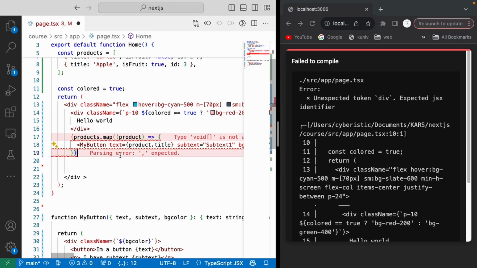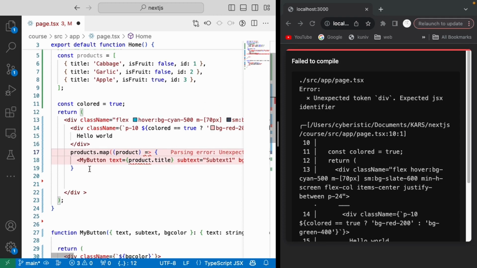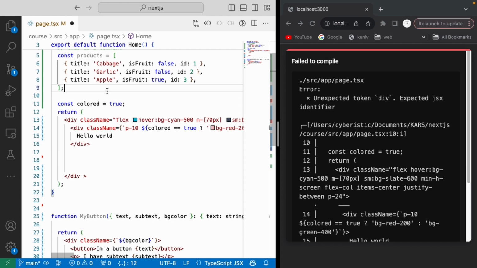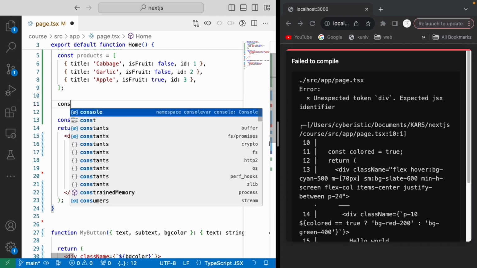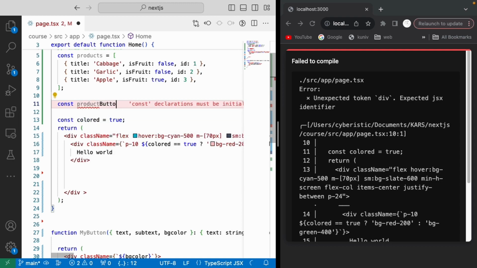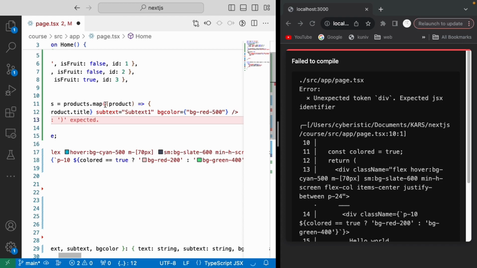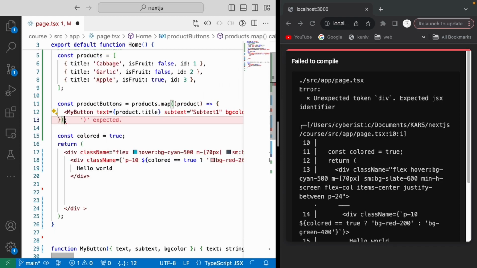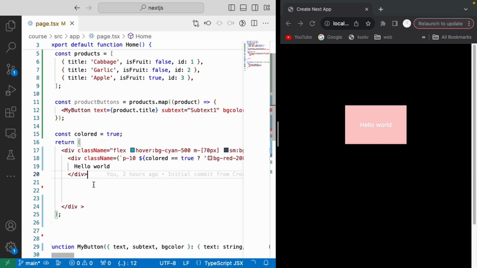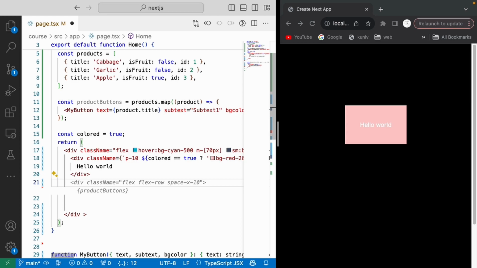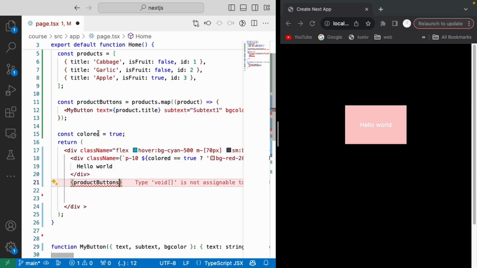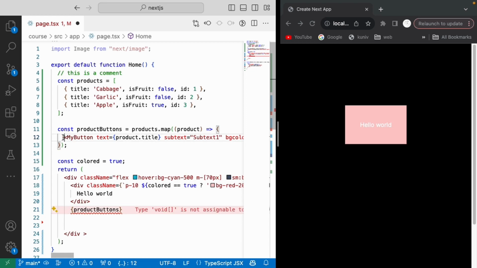Okay, it's telling me not to run it inside the return function. So I'm not running it inside. This is my mistake. Under products, I can make a const productButtons equals, and then we call the function. And why is it yelling at me? Something is missing. Oh, at the end here we have this. Now here I can pass in productButtons. So it's not returning anything. I want to return.